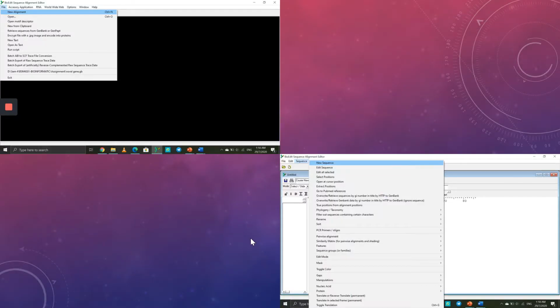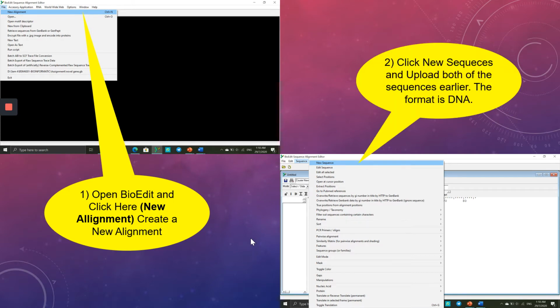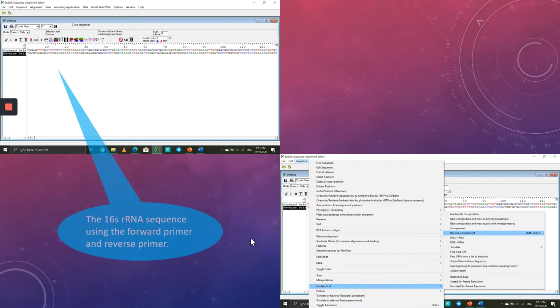The first step that I need to do is open BioEdit, click here at the new alignment and create a new alignment. After that, I go to Sequence and click New Sequences and then upload both of the sequences earlier. The format of the sequences is DNA. So this is the 16S rRNA sequence using the forward primer and the reverse primer.